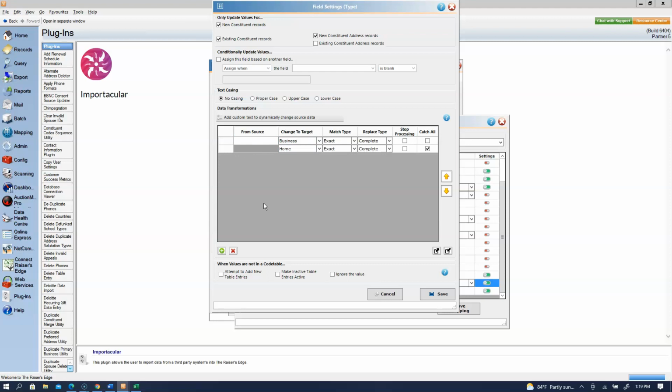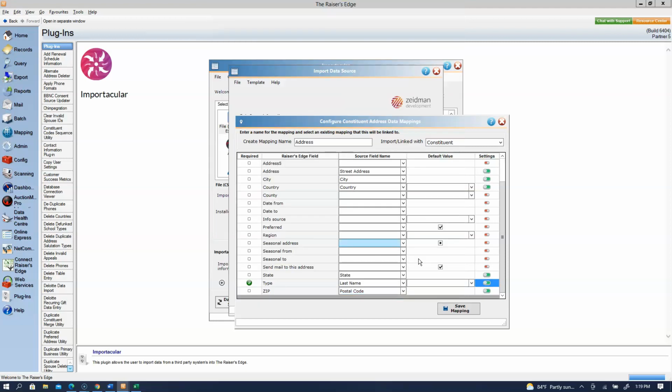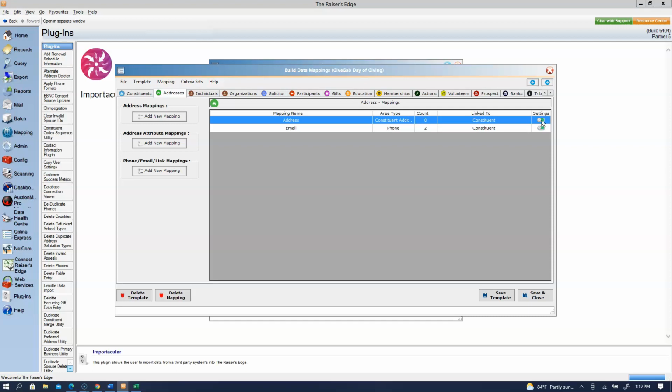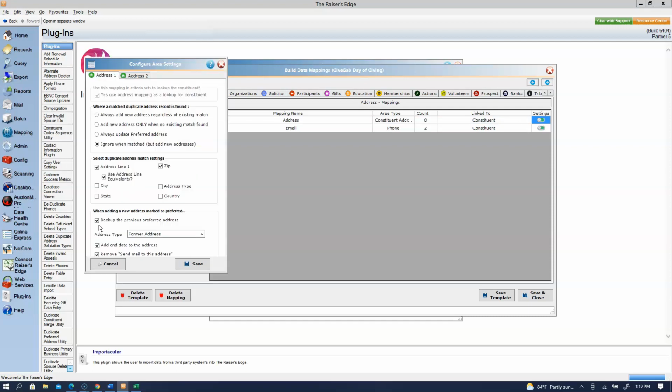So, trying to help avoid putting a home address on a business address. But if that doesn't work for you, you'll definitely want to change that, make it what you need it to be. I've also defaulted the send mail to have a checkbox. The other thing that I've set up here is I have enabled some address settings.